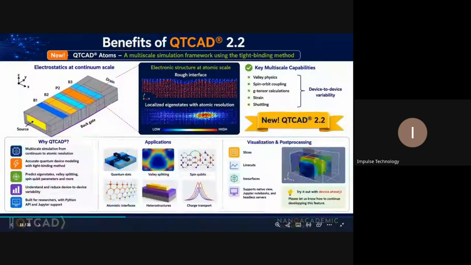Here you can see the QTCAD atom package. At the atomistic level, you can do the simulation and find strain, settling, g-tensor calculation, valley physics, and spin orbit coupling. You can do it at atomistic resolution. You can model quantum devices accurately with the tight binding method. You can predict eigenstates, valley splitting, and spin qubit parameters. You can do it for quantum dots, valley splitting, spin qubits, atomistic interfaces, heterostructures, and charge transport also.